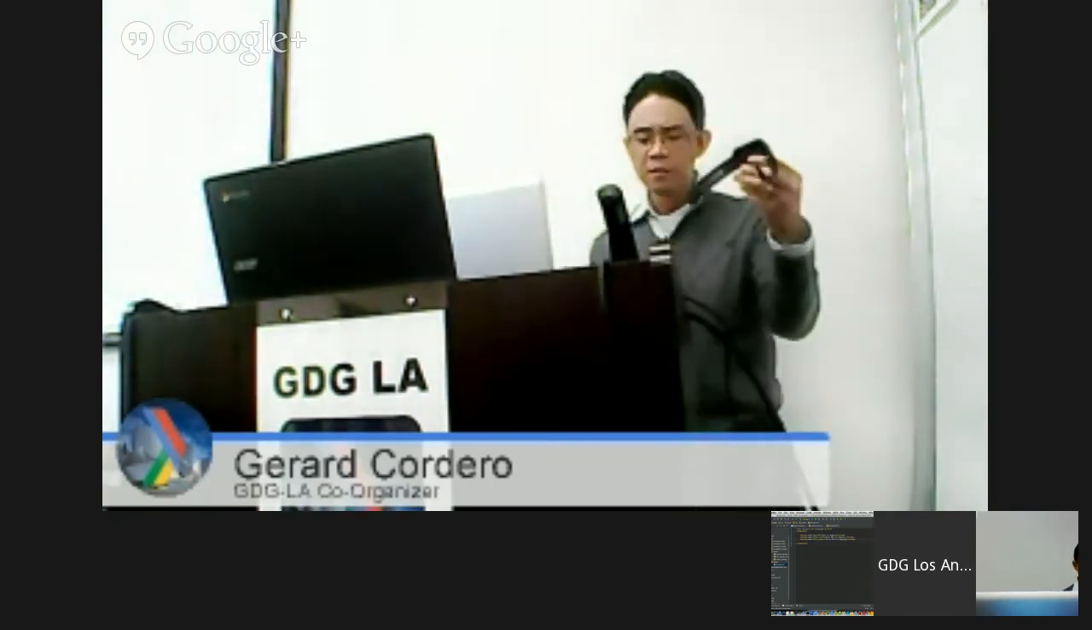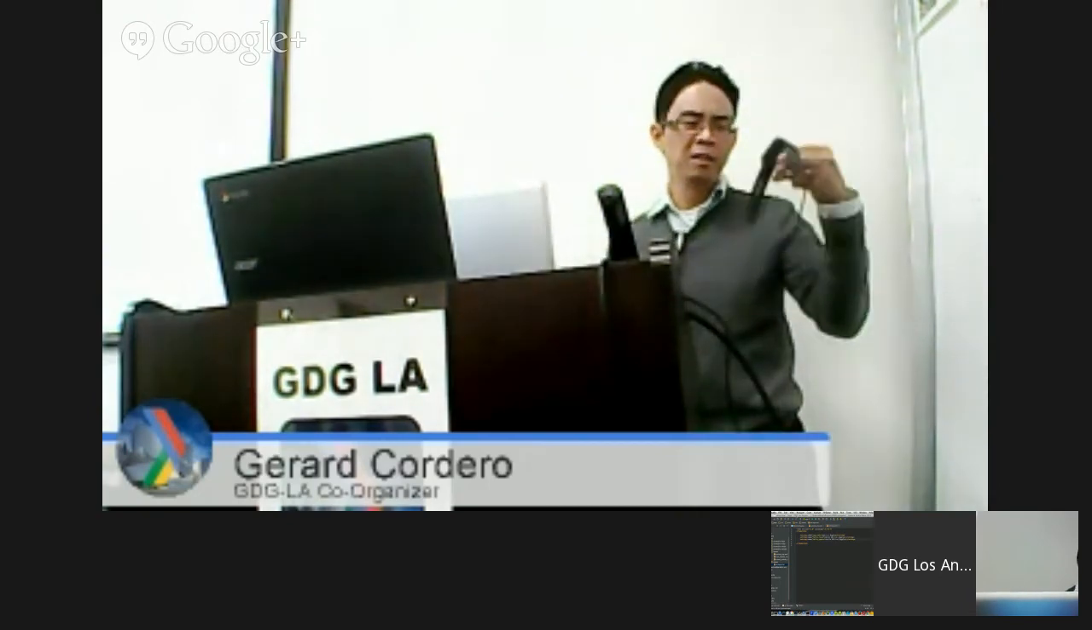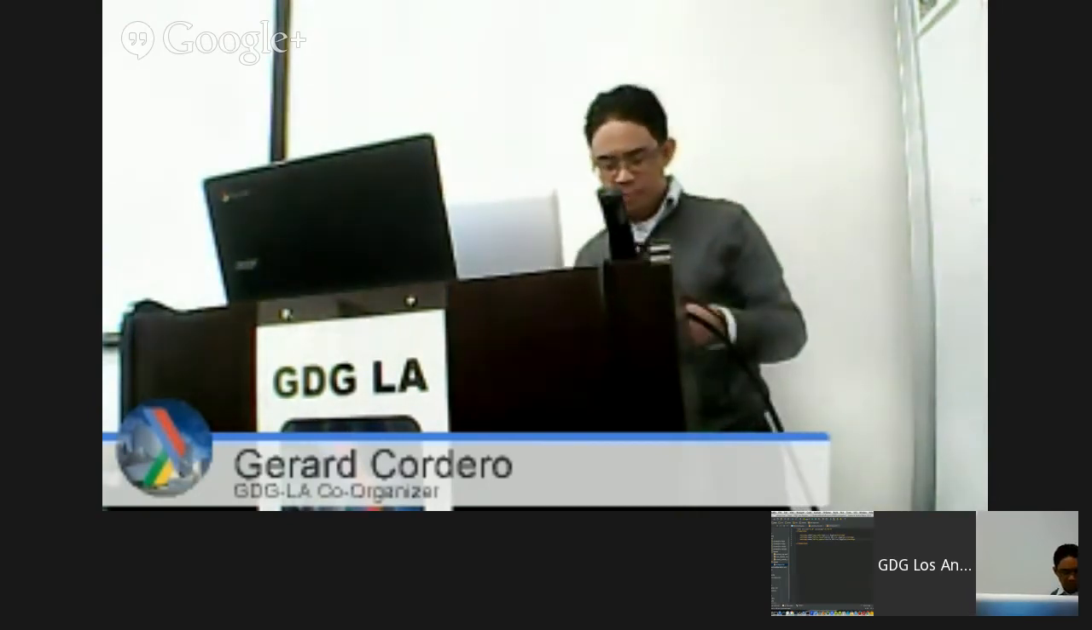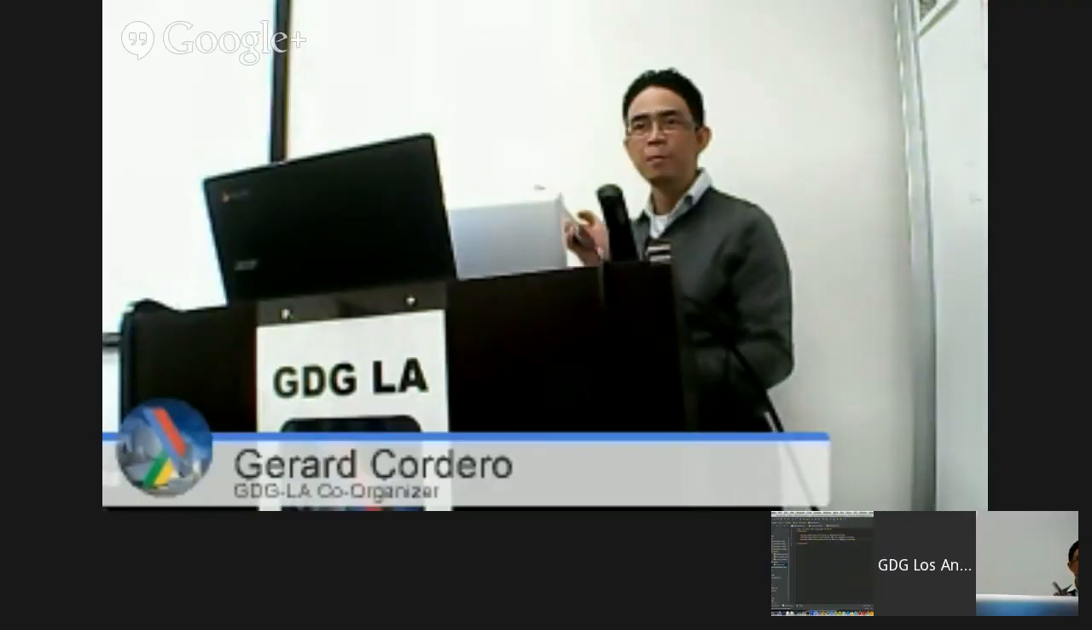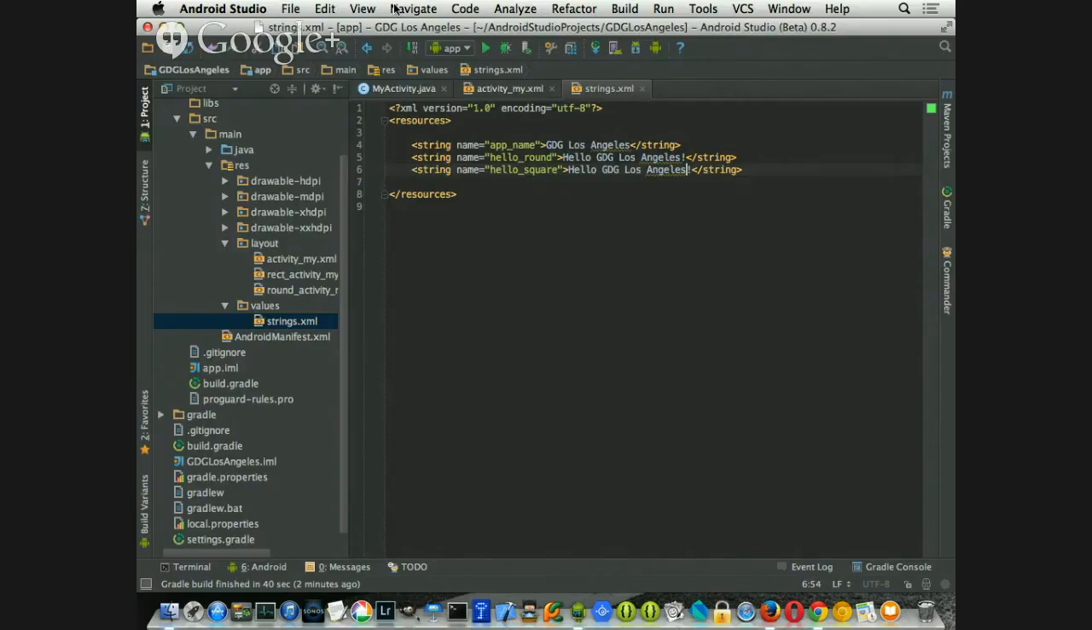I don't know if you can see it. It says allow debugging. There's a dialog here, and there's something popping up on my phone. I just hit OK for debugging, hit OK, and then, let's see. Hold on.